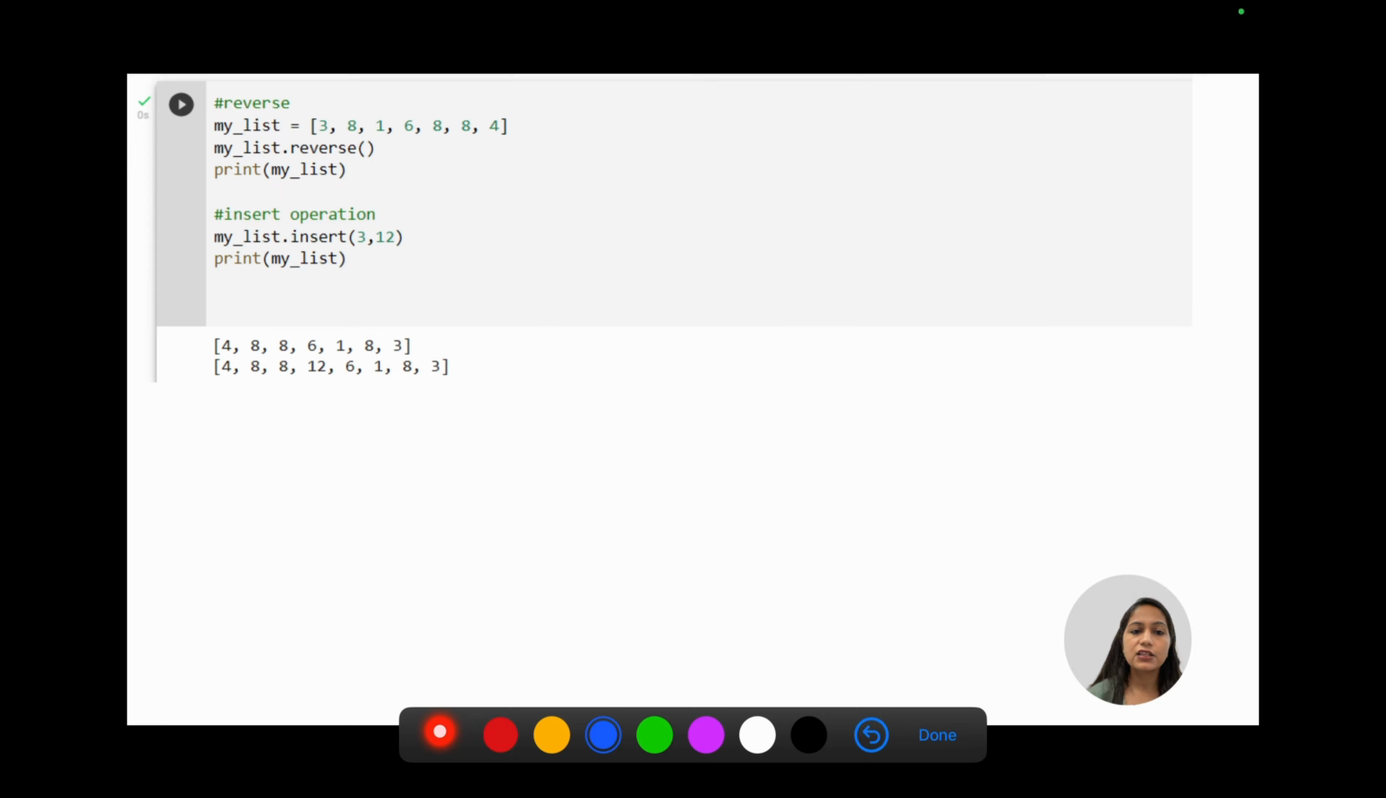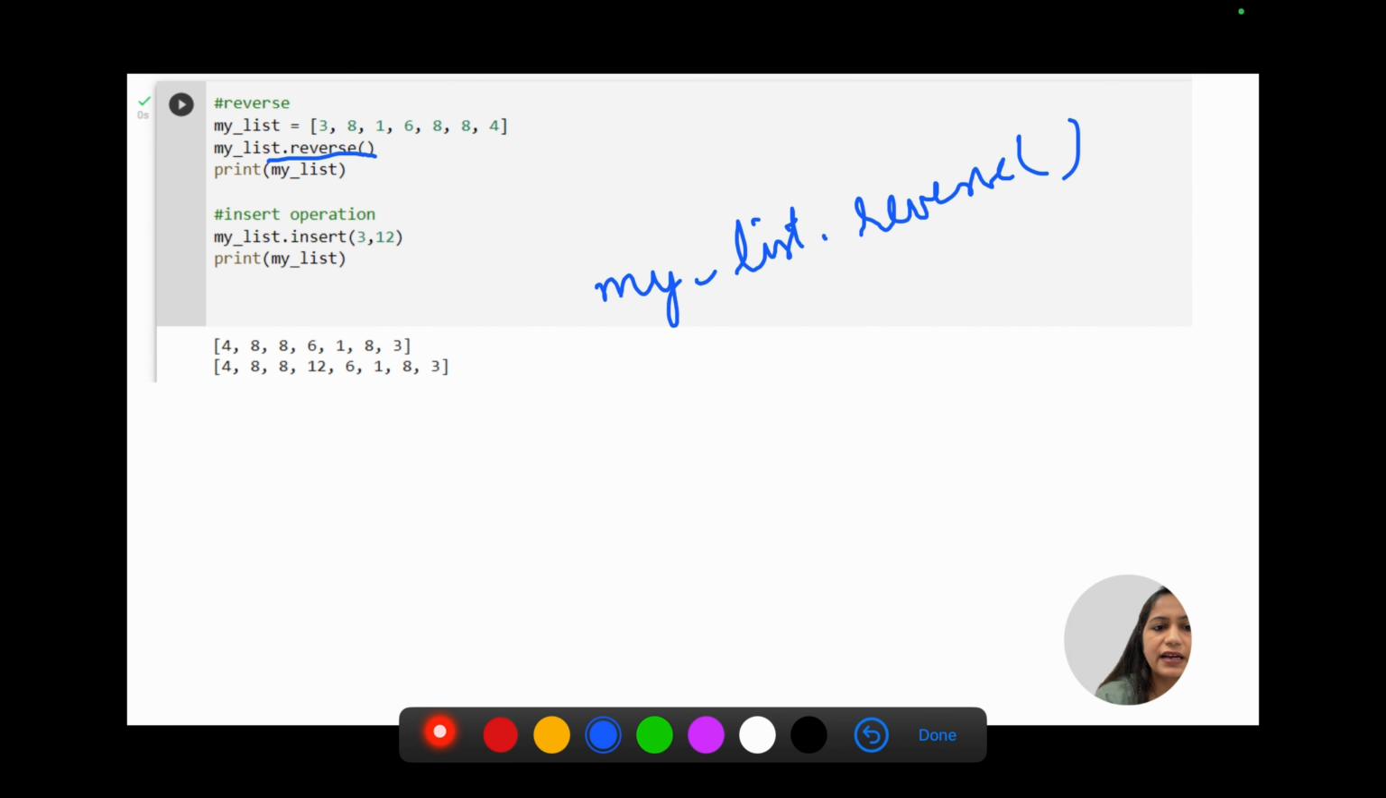Another function that I just discussed is reverse, where you can simply write my list dot reverse, and it will give you each element in the reverse order. Then next is the insert operation, where you can insert whatever you want in it.